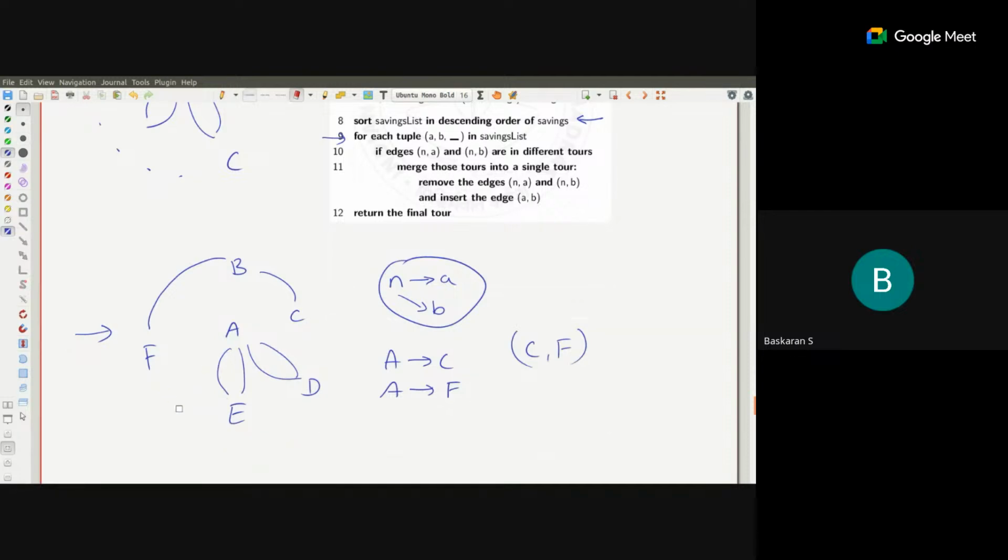Because now you are forming two disconnected loops. You can't do that. So the condition says that you pick two edges from the central node and go to A and B, such that these two edges are part of two different loops. So I cannot pick this edge because it does not originate from the central node. This edge is also out of question.